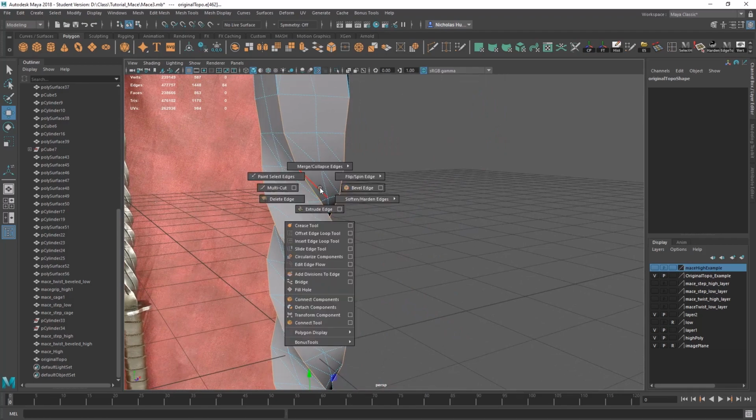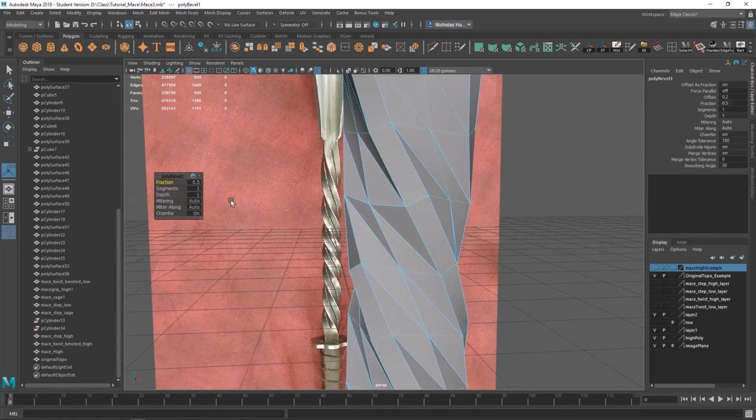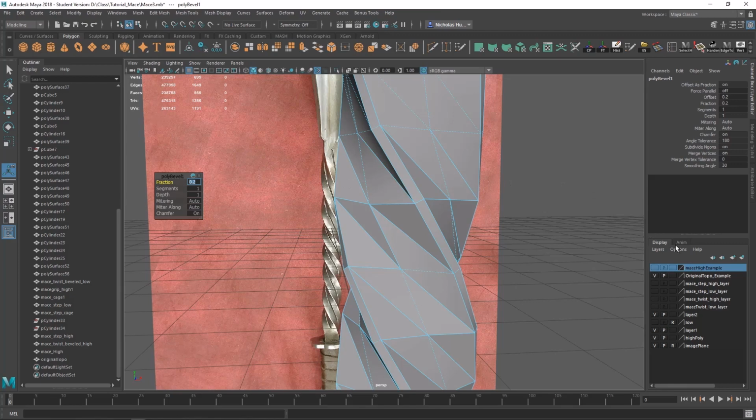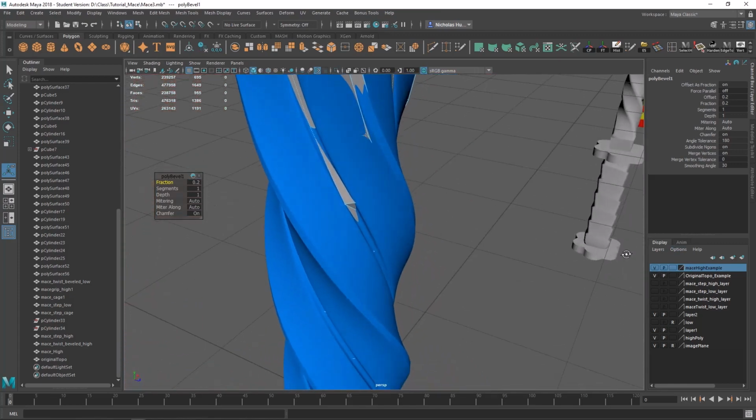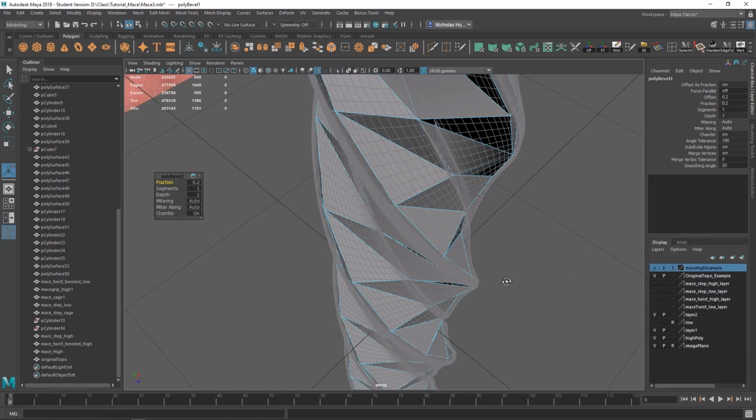So Shift, right click, radial menu, bevel. This will bring up your fraction editor, or your fraction here. You want probably like a 0.2. We can turn the high poly back on to see. It's going to be inside, so make that transparent.